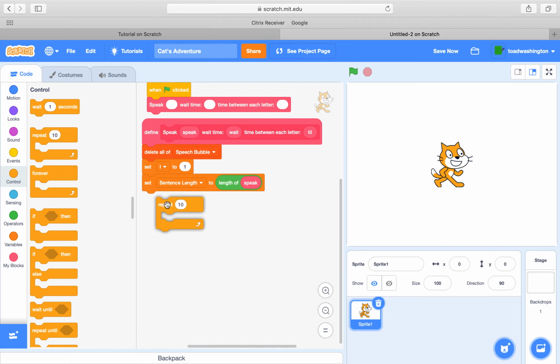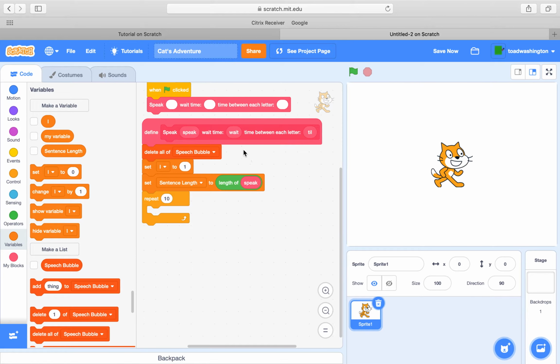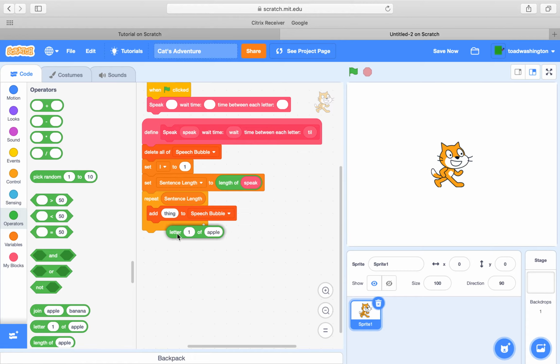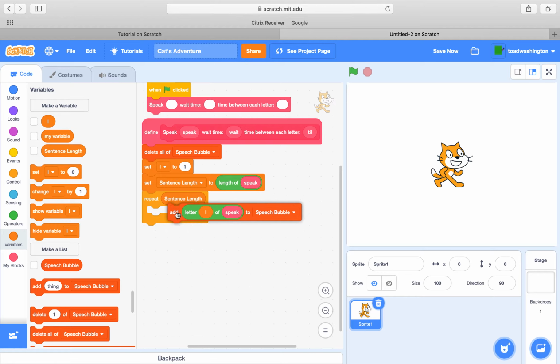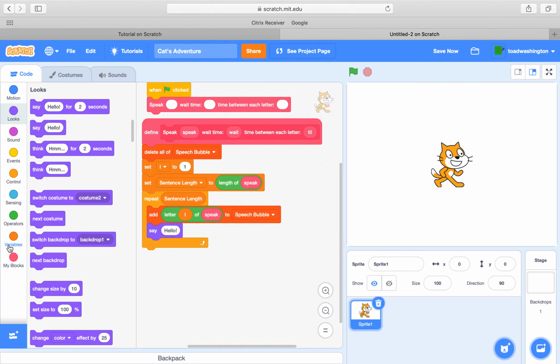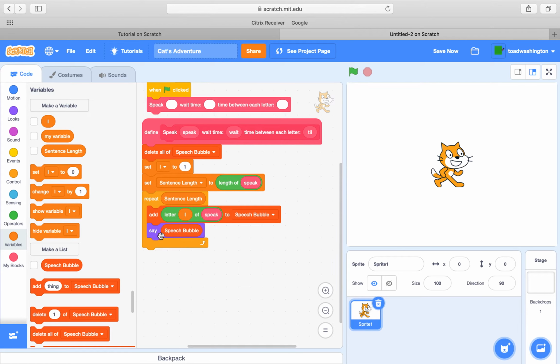Now we're gonna create a nice effect that makes it so that the letters don't just pop up all at once. So repeat sentence length and say add letter I of speak to speech bubble. So what this does, it's the code that you need to create the nice effect. And now it says whatever the list is. This is what makes the nice little effect pop up.